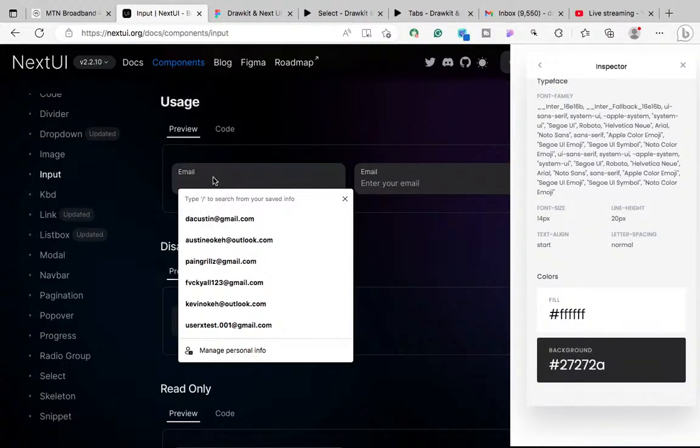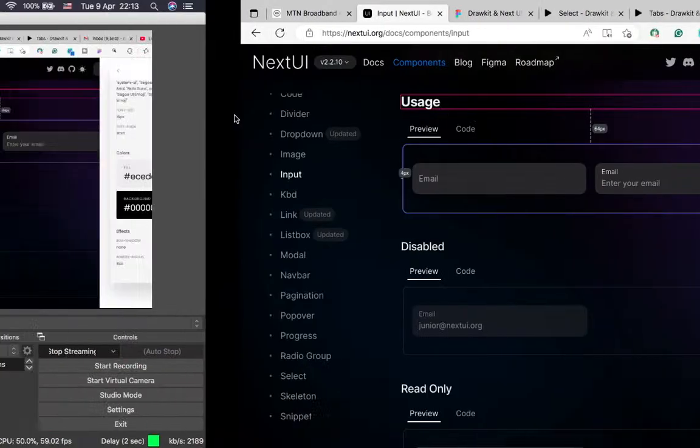You can even see that 2 pixels of space there. You can see that exactly. You can see that 2 pixels right there. So that's what we're trying to do. So let's go back to our design.